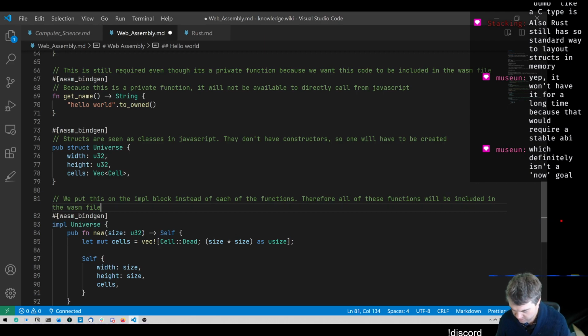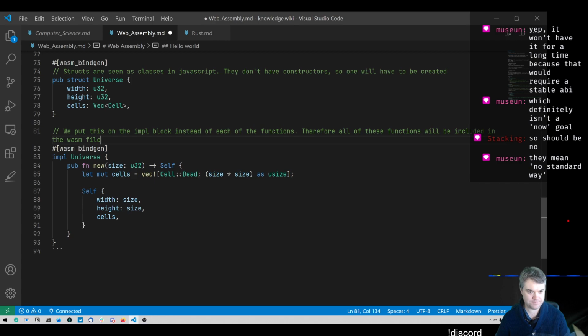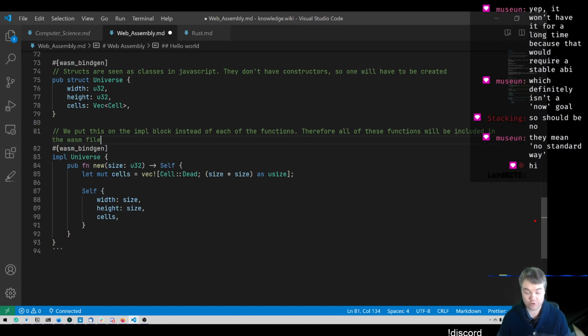The wasm stuff doesn't know the fancy Rust types, so they need to make them dumb like a C type is. Okay, nice. Rust still has a standard way to lay out structs in memory. Oh, no standard library. Okay, yeah, that's true. They have no standard way, but maybe someday.